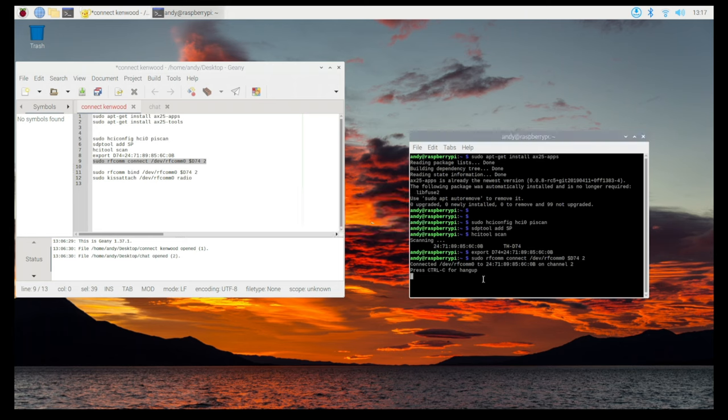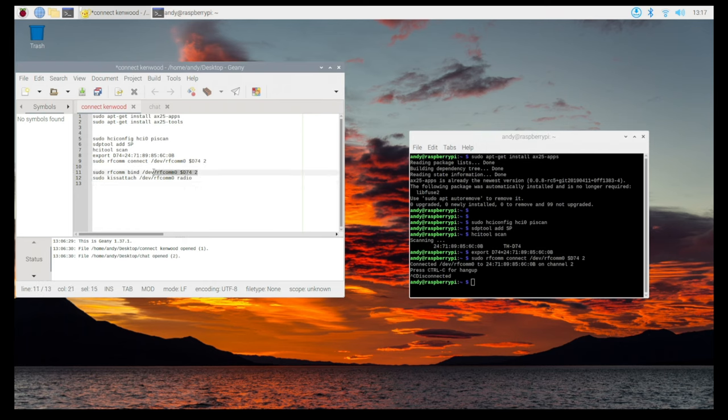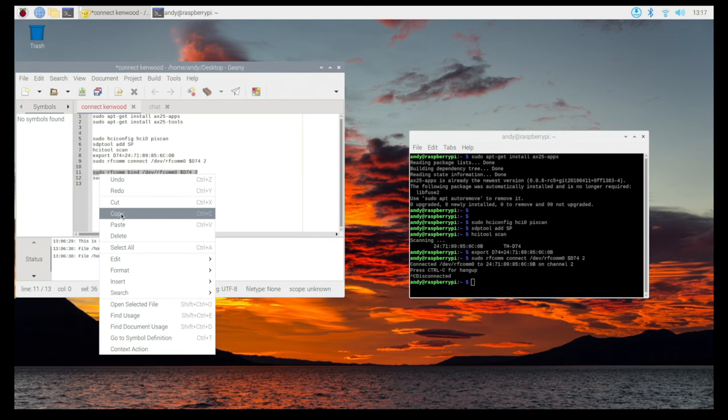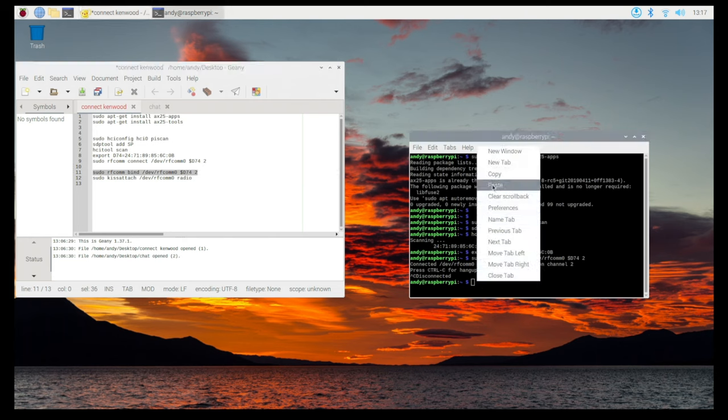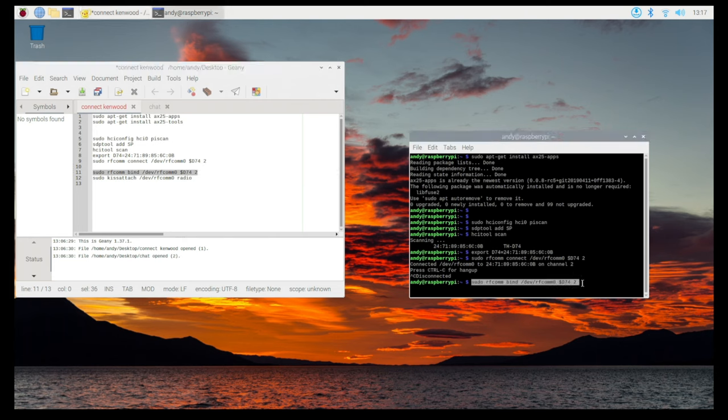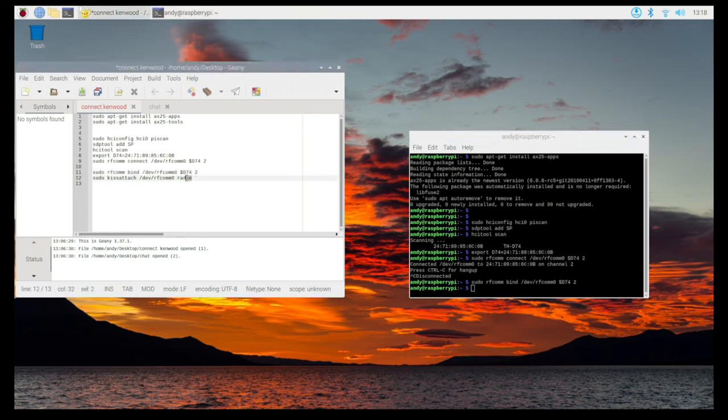So that actually tests the connection, and you actually want to disconnect now. So you can do Ctrl-C, that disconnects it. Now, what we want to do now is bind that device to the rfcomm 0. And this gets a little bit tricky to understand, but if you just do this, it will then set up all the variables that we need for the next command, which is the kissattach one.